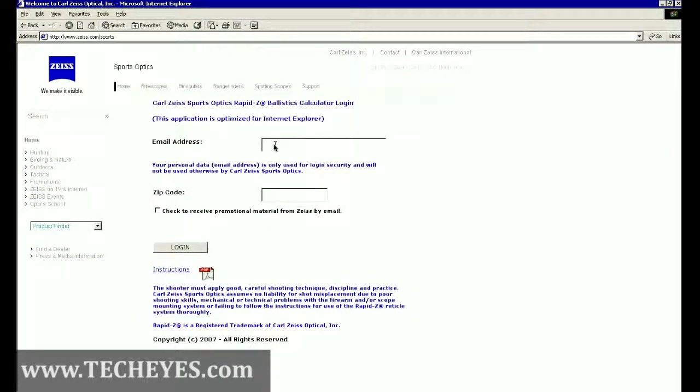Before you log in with your email address and zip code, please note, complete instructions for use of the Rapid-Z calculator are in PDF format towards the bottom of the screen in the event you would like to print this out as a reference. However, there will be prompts throughout the calculator advising you on each step needed to formulate the correct magnification setting. We will note this as we work through our example.